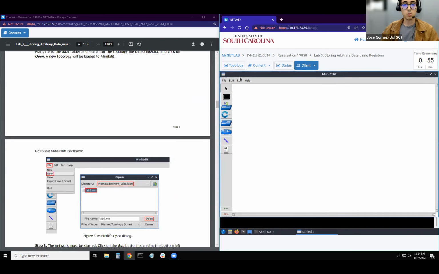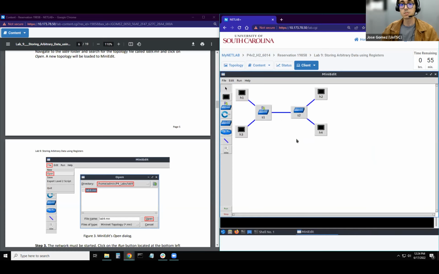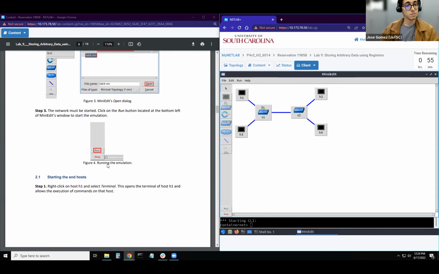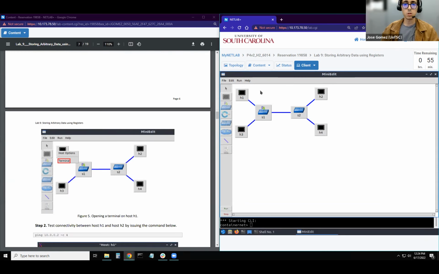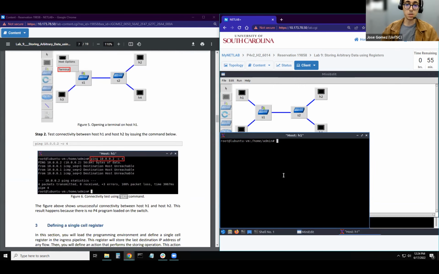In step 2, I will open the topology. Then I will run the emulation. After that, I will open a terminal just for the sake of completeness. I will run a ping test from host H1 to host H2. And we will verify that our switch doesn't have any program running in there, so we shouldn't be able to forward any packet here.